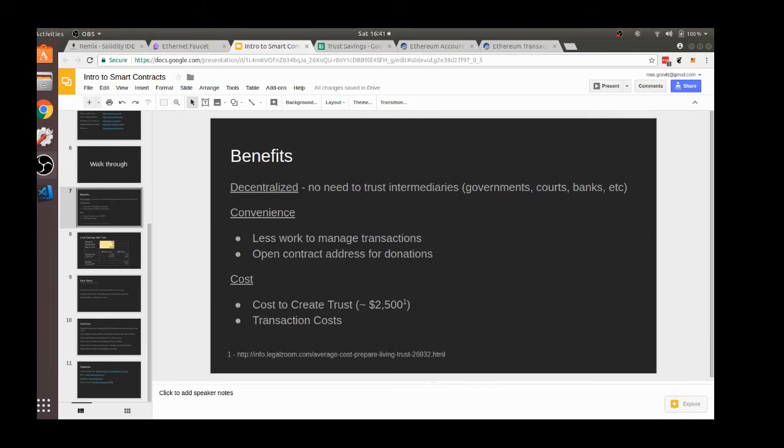Also, convenience. There was clearly less work to manage transactions when you have multiple donations going to multiple beneficiaries. It's far fewer transactions when we're using a trust.